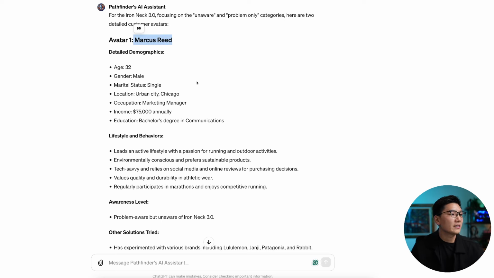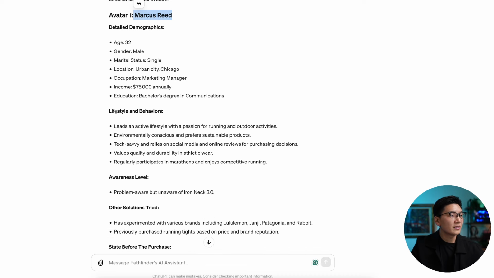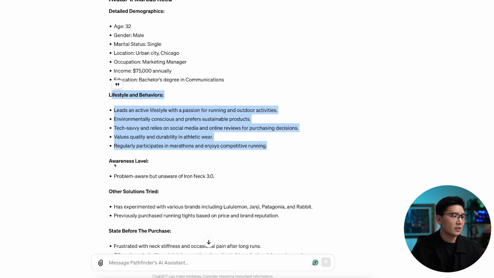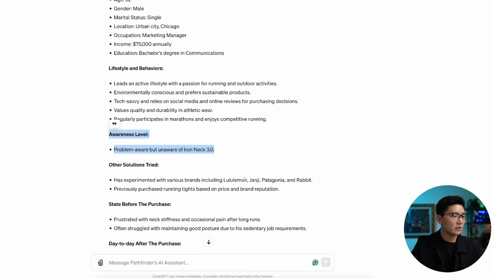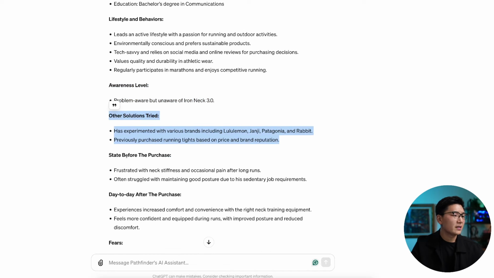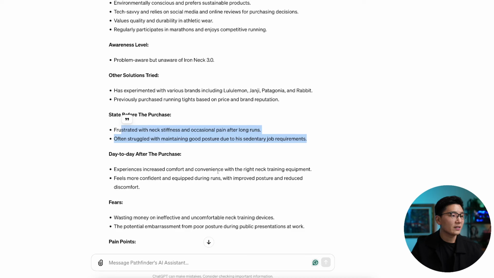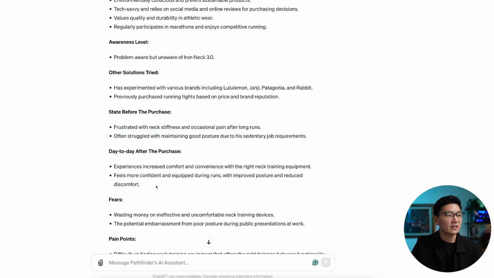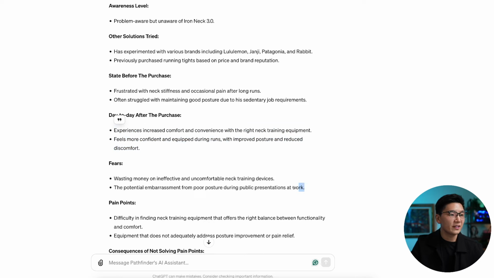So it's figured out this Marcus Reed dude. It's telling us what his lifestyle and behaviors are, what the awareness levels are, and what previous solutions he's tried. State before the purchase: frustrated with neck stiffness, occasional pain after long runs. Day after, it talks about the aspirational, what he's going to experience, and what his fears are, so we can go ahead and counter those in our call to action.